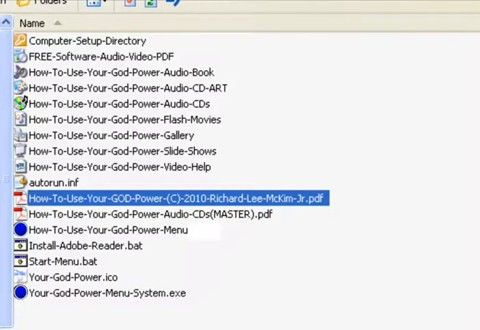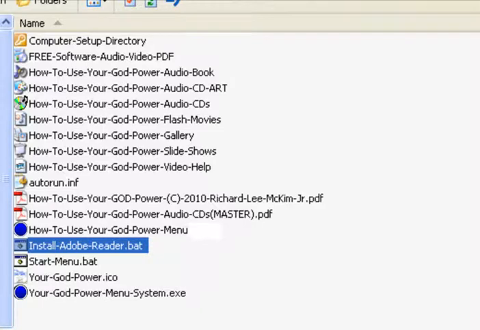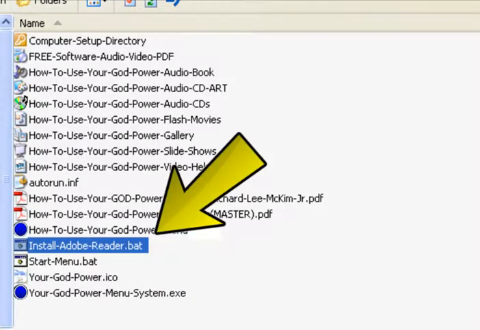.pdf. If the book doesn't open up and you get an error message, you will need to install the Adobe Reader. You can install the Adobe Reader through the course menu system by going to the Computer Setup menu. Or, to install the Reader directly from the disk, click on the file that says Install Adobe Reader.bat.